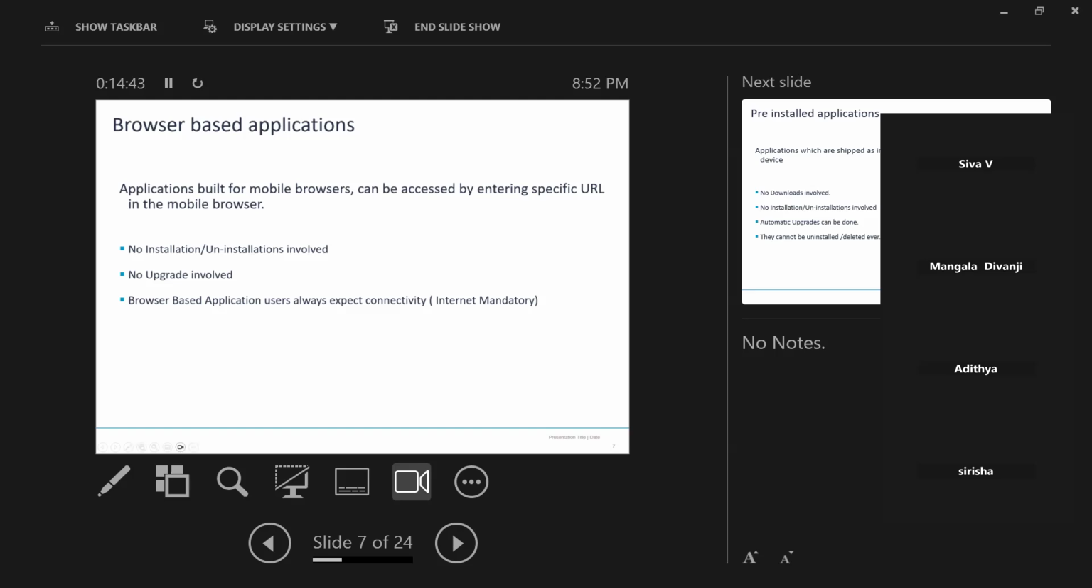No installation, no uninstallation is involved. You are just accessing the application through the browser anytime. No installation required, no uninstallation involved, no upgrade involved, right? We no need to upgrade. When they release a new mobile app, we need to upgrade. They keep releasing new changes every 2 weeks, 3 weeks, right?